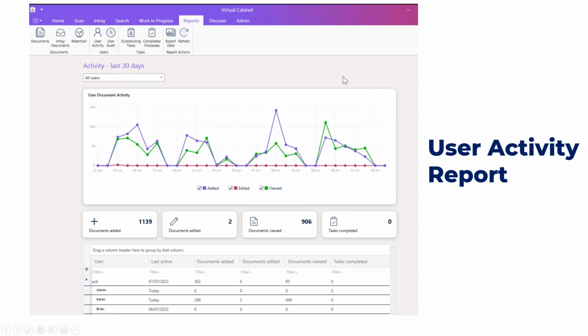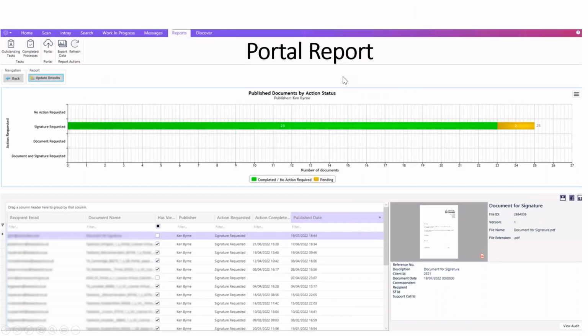I think the next one is the portal report. Now, actually, this isn't new. There's a set of portal reports that existed in Virtual Cabinet, but because we're talking about reporting, because we're talking about surfacing data to you, we thought we'd throw it in here. And actually, there's about 4 or 5 different very useful reports in the portal.